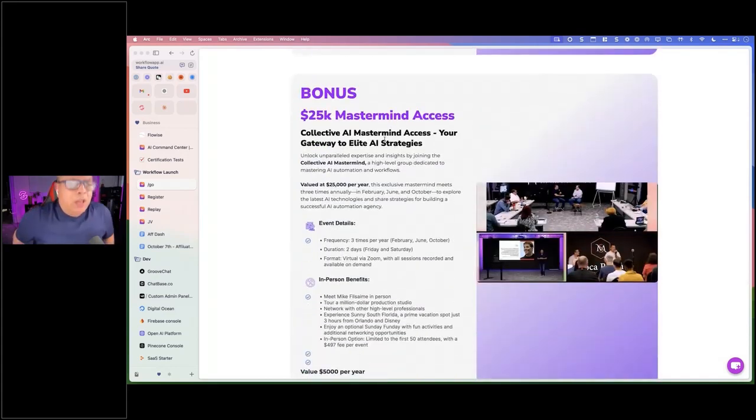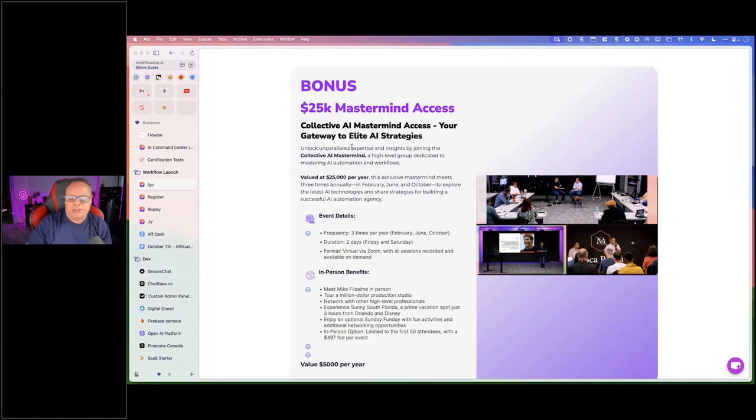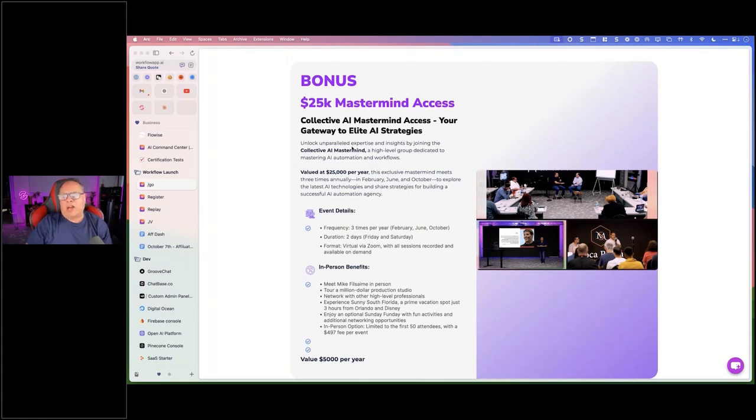Bonus is a big bonus. I do a mastermind called the Collective Mastermind, and it's now shifting to an AI mastermind, the Collective AI Mastermind. We do that 3 times a year. People pay $25,000 to be part of that with Groove Agency. And you can come to this, what we call the fly on the wall.